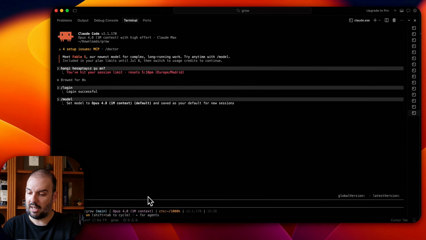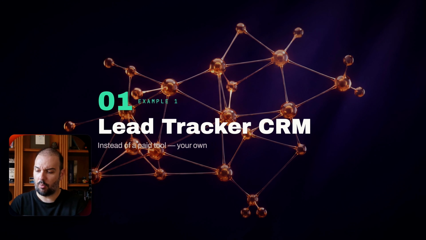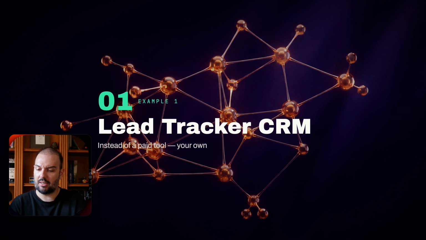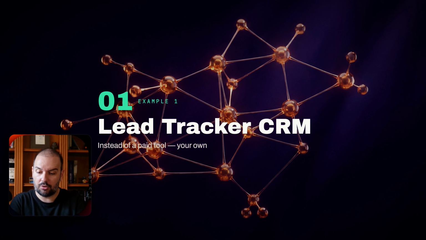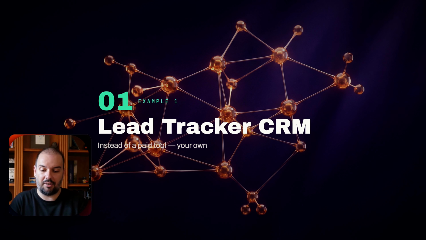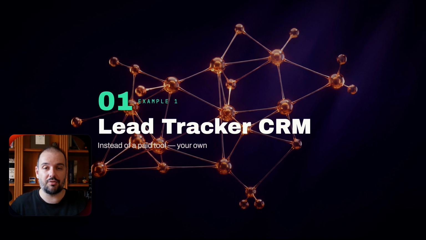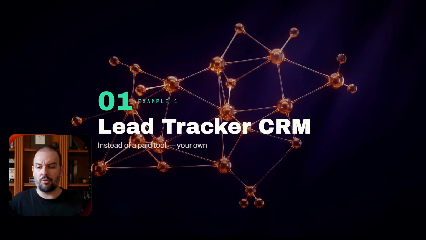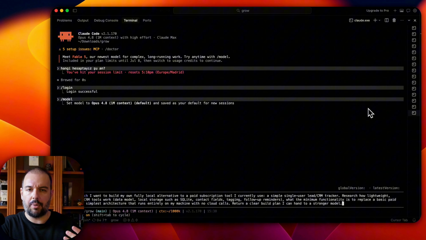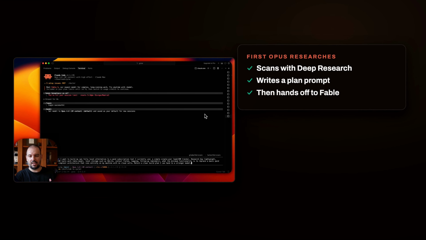For my first project, I've selected Opus. I'll have Opus do some deep research, and with that deep research, it'll look at a tool I use. I'm calling it the Lead Tracker CRM system. Why are we doing this? Because Fable 5 can design tools for you. That's the most important part, really. If there's a tool you're already paying for, you can have your own local tool designed instead of paying for it. By Fable 5, so with Fable 5, we're going to do this now.